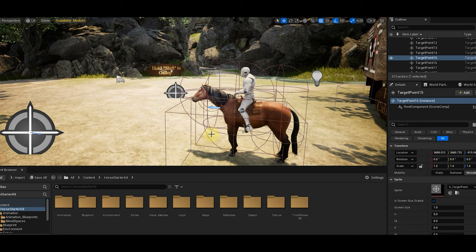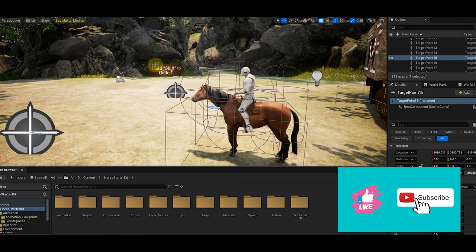So any game that you want to create and has horses and such animations, you can easily export this entire project. So the entire horse starter kit, you can obviously exclude certain unwanted details, but still this is a perfect example of how to work on a horse starter kit.